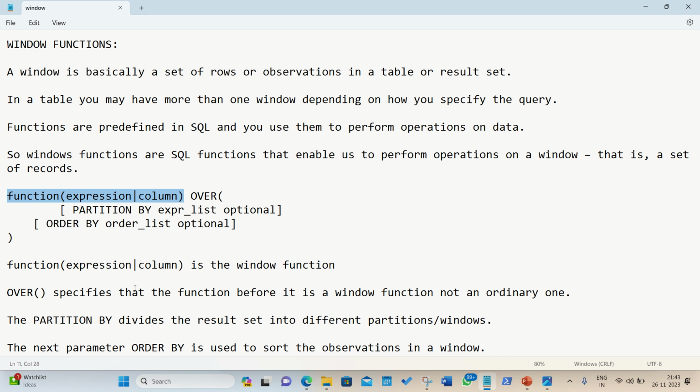Let's suppose we use avg like select avg marks from table name. It will give us a single result, the average marks of that particular table, right? But if I specify avg before the over, it will behave like a window function. Then we have a keyword called partition by. The partition by divides the result set into different windows. It means we are dividing the bigger thing into smaller chunks, which we call a window. Then we have a keyword called order by. Order by is used to sort the observations in a window. We have already used order by in regular SQL, the same order by, but now this order by will not work on the entire table, it will work with respect to certain windows.